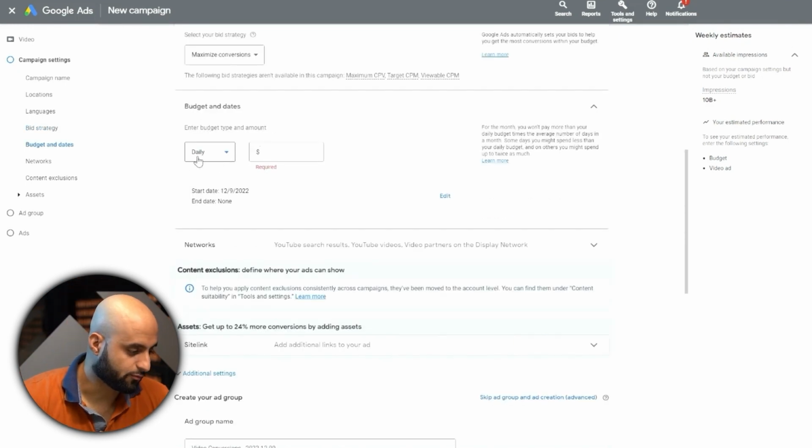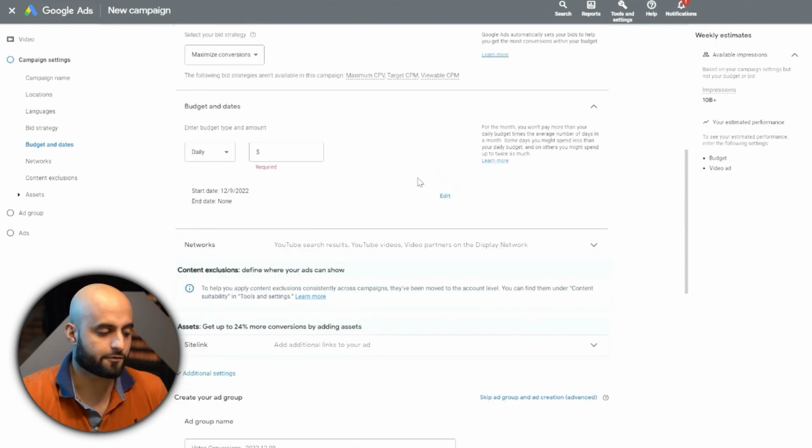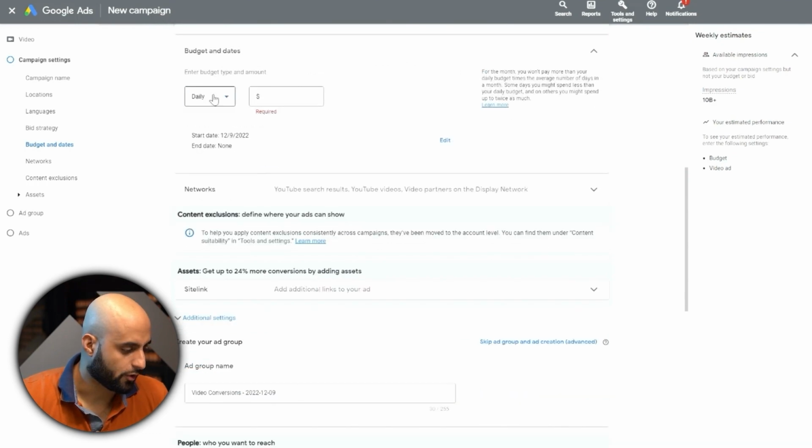When it comes to the budget and dates, you do definitely want to select daily budget as well, unless you have a particular reason for just doing a campaign total budget, if it's a limited offer, right? So you guys know how to set that up here.